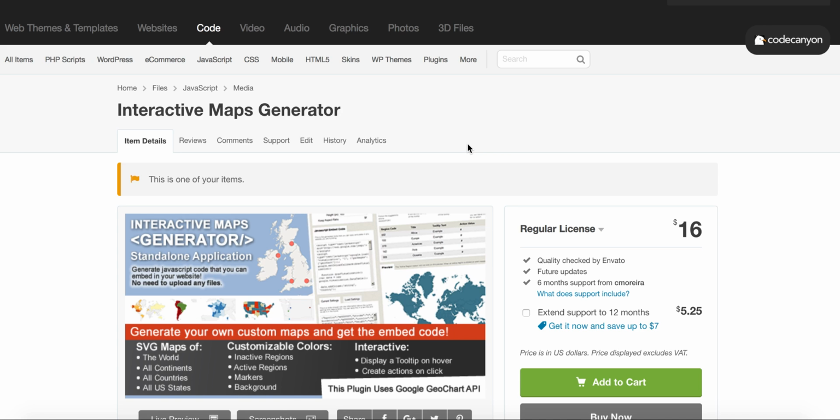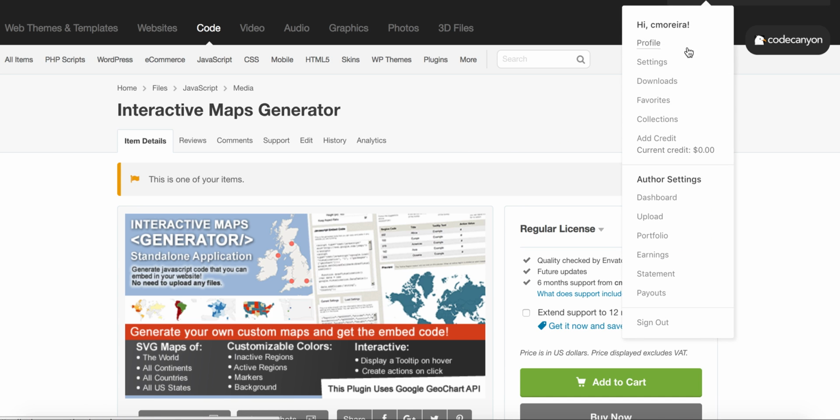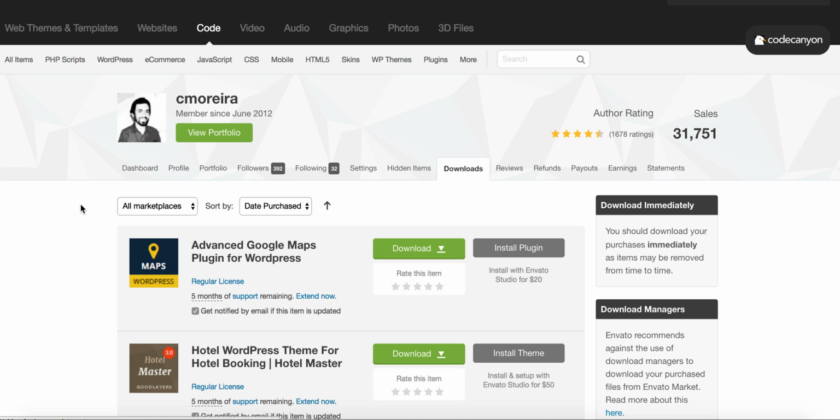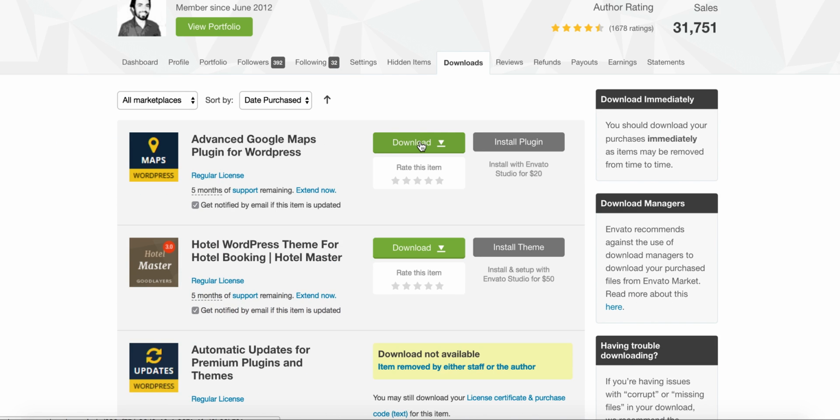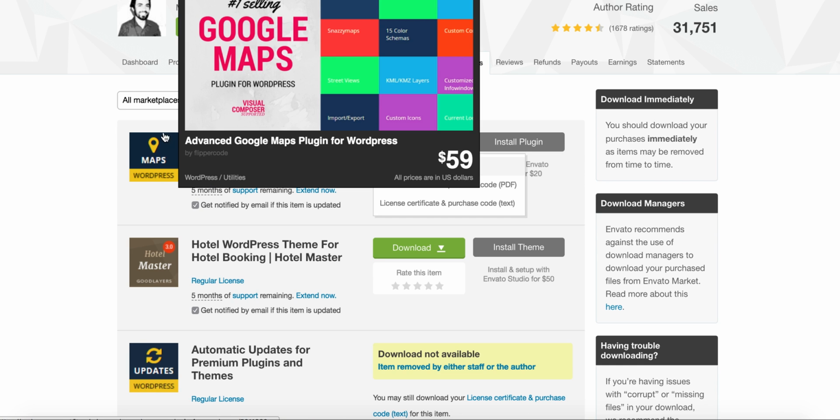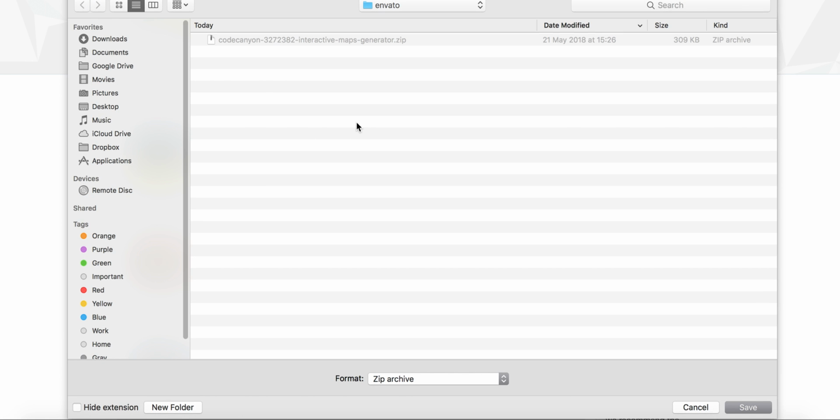Hi, in this video I'm going to show you how you can use the interactive map generator once you've purchased it on Code Canyon. First, you can go to your download section on Code Canyon and you should find the files listed here. I don't have them here, but you can click download all files and documentation, and what this will do is download the zip file.